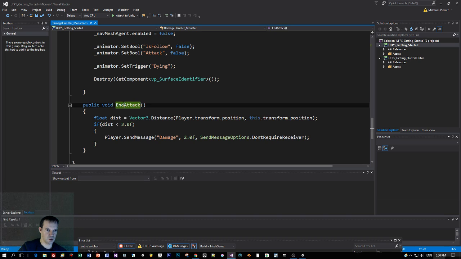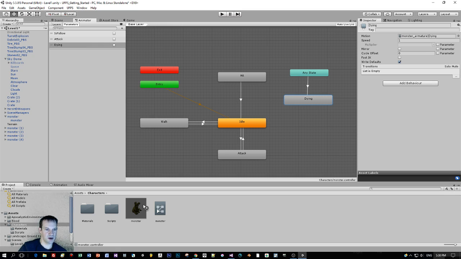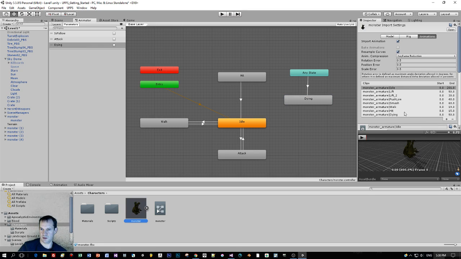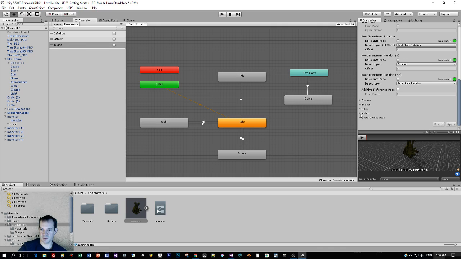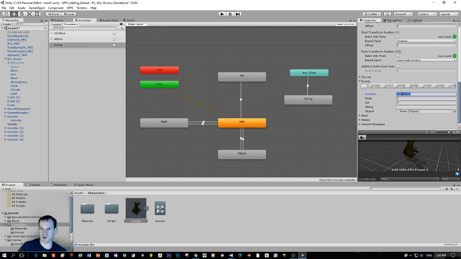Okay, but when is the method executed that I, the player, will be attacked? Here's a method called endAttack, and let's see when this is executed. I have, let's see, smash animation, and for this smash animation of my character I defined an event, and this event you can set here, and you can define which function is executed at this position of the animation.